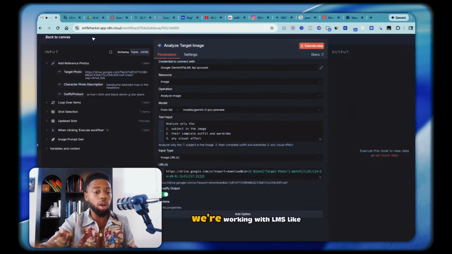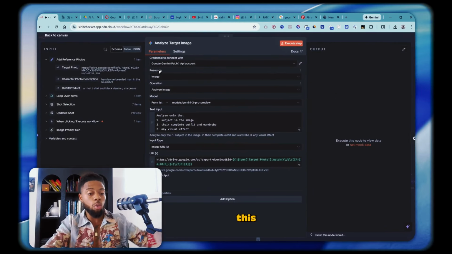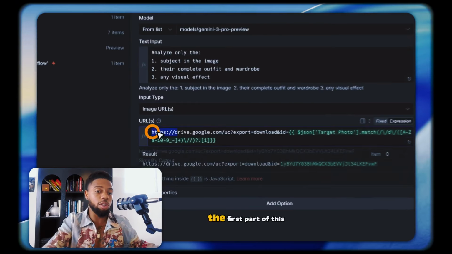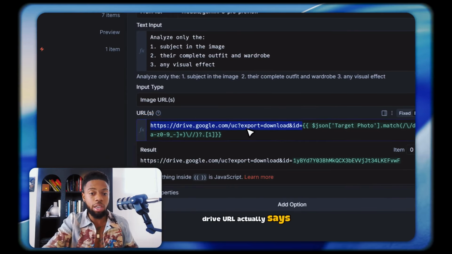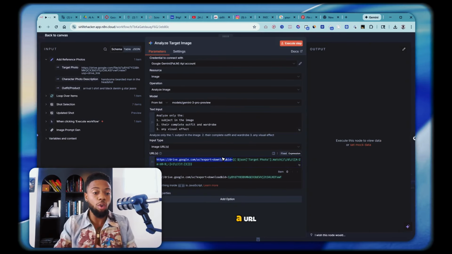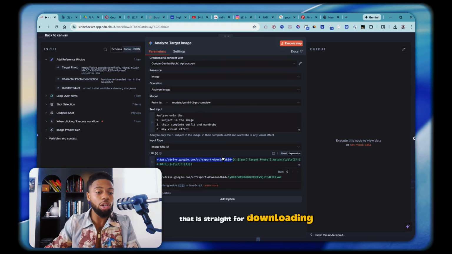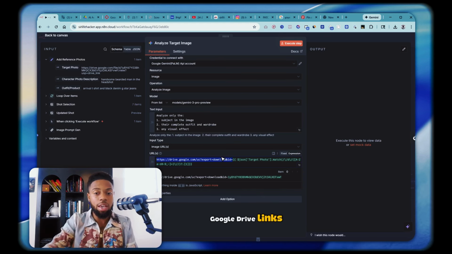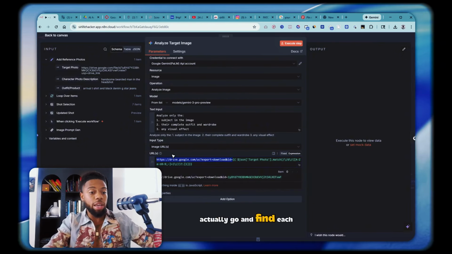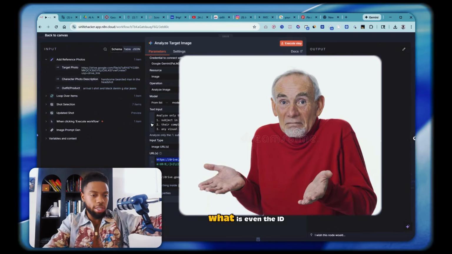But what we need when we're working with LLMs like this is to give it a download link of the image. So now you can see the first part of this drive URL actually says drive.google export equals download. So we're giving a URL that is straight for downloading Google Drive links, and then we're just attaching the ID at the end of it dynamically. So one, how are we even attaching this dynamically so we don't have to go and find each ID? And two, what is even the ID?